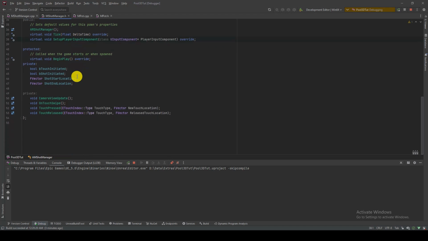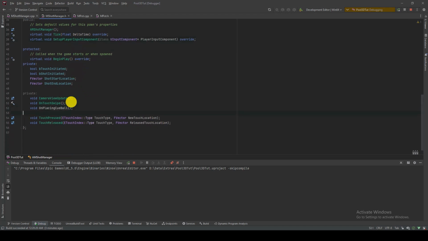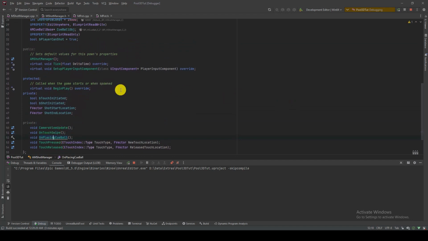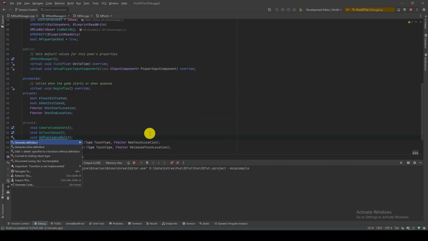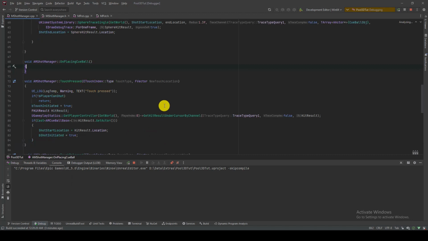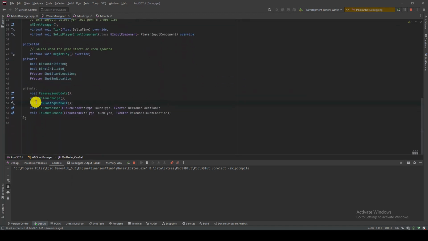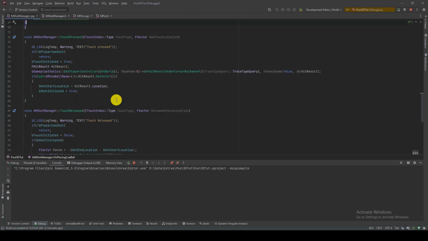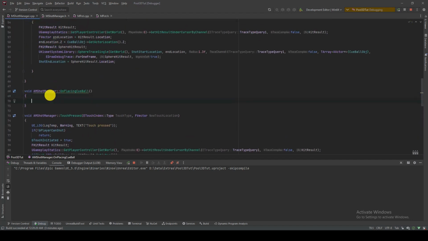I won't, so I will go to the private, because it's obvious that I won't access this function from any other class, so I'm keeping it in private. Alt enter again, generate function. So this is just a shortcut. You can manually type that out in the private section and create the definition.